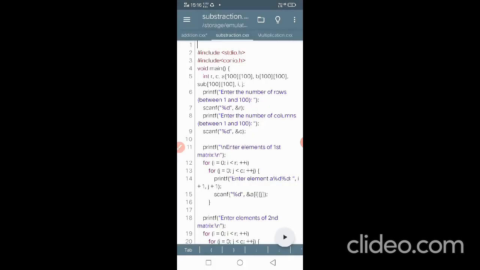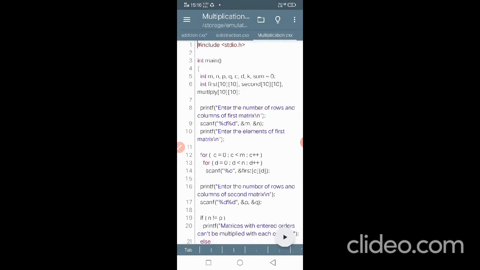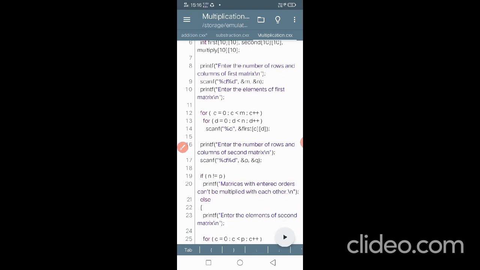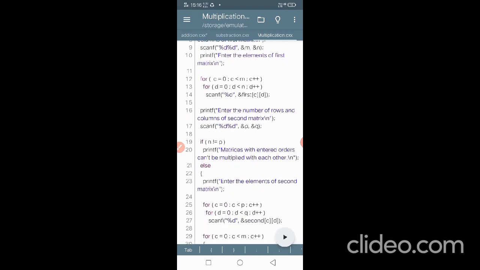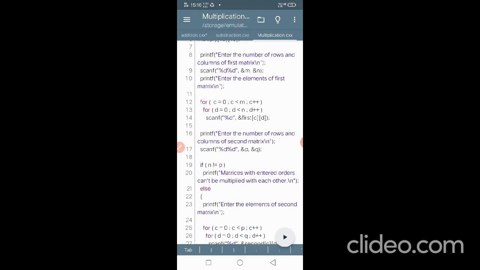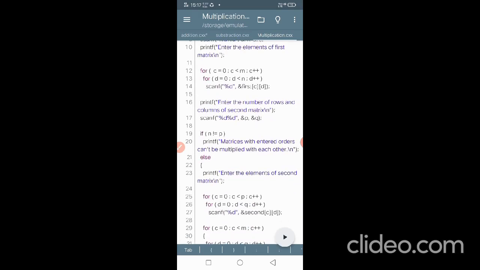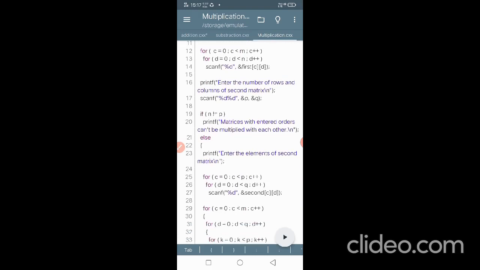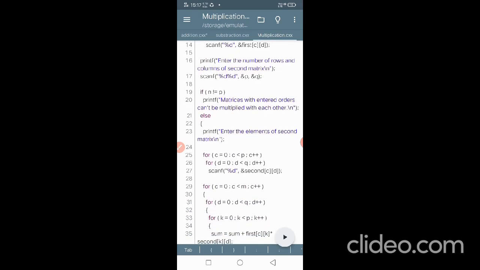Now we will perform multiplication of the two matrices using the array. First of all we initialize all the variables: the first matrix, then the second matrix, and then the multiply matrix. Then we will accept the number of rows and number of columns of the first matrix. Then we will accept the number of rows and number of columns of the second matrix.